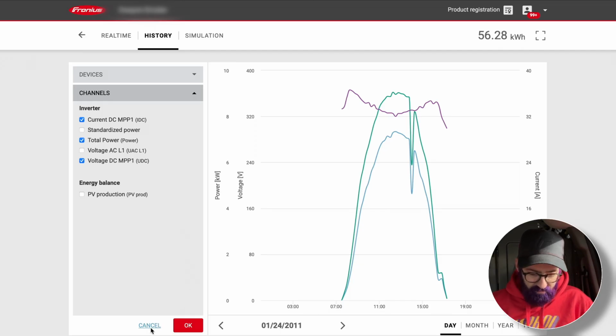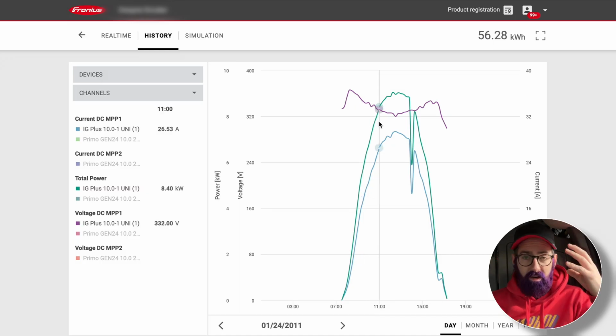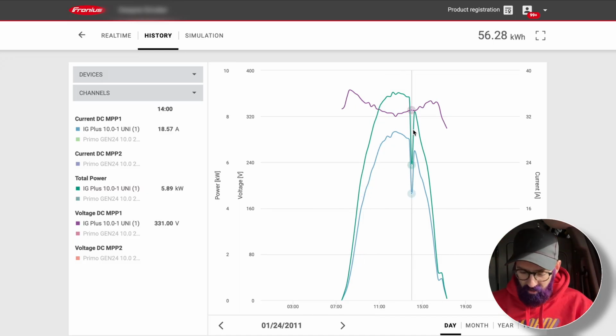So we're going to stick with DC current, total power, and voltage. And we can see this voltage tracking up at the beginning of the day as it's finding the best voltage it can, and dipping down as the sun goes up and bringing that current up, finding that nice balance. Over here we have this little dip. It doesn't look like the voltage really accommodates hardly at all.